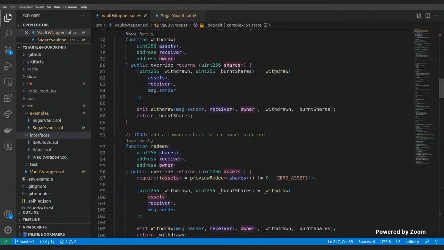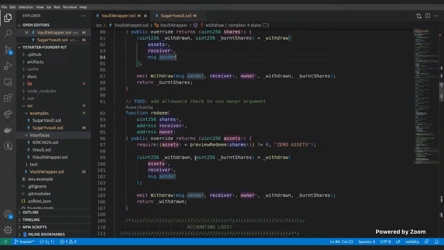So the withdraw here basically takes the asset, so 100 DAI, who will be receiving those DAI, and who is going to pay for that. And on redeem it is the same. The only difference is that we had to call preview redeem first to know how much underlying assets the shares that the user is trying to redeem are actually worth.